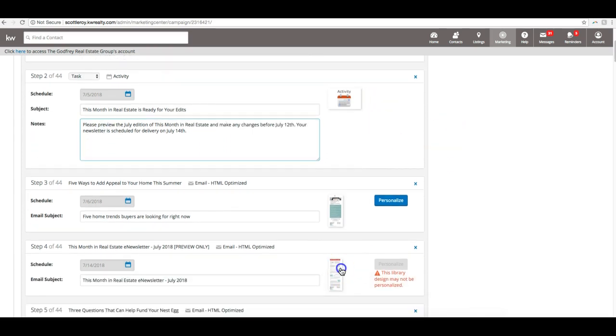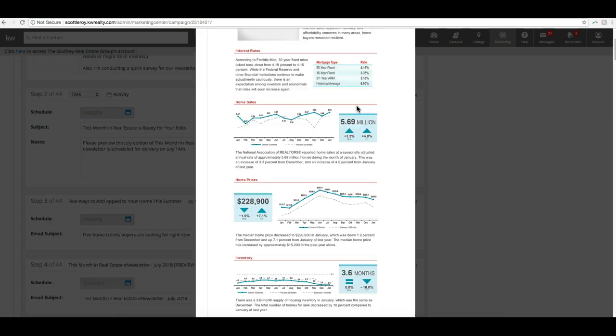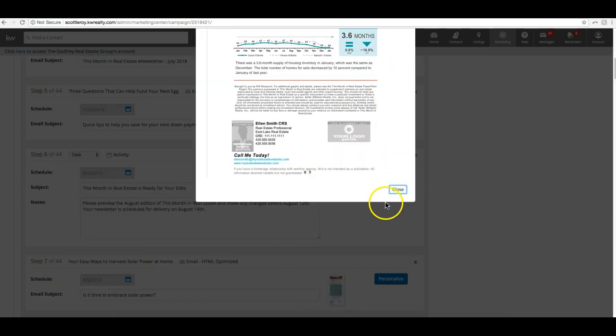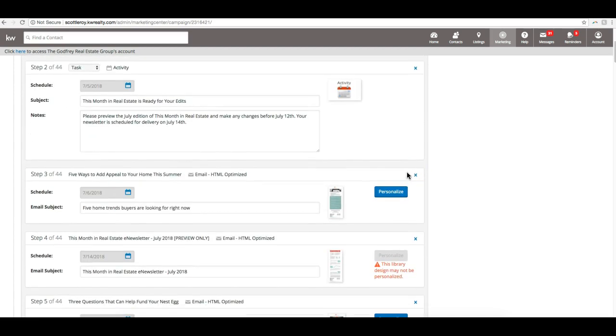You actually don't have to make any changes to these. If this looks good to you and the information is close enough, you can go ahead and send it out. For these newsletters, they are nationwide information, so depending on where you are, I do recommend at least taking a look at it because some of the numbers may be totally different from your location. So that's just one thing to keep in mind.